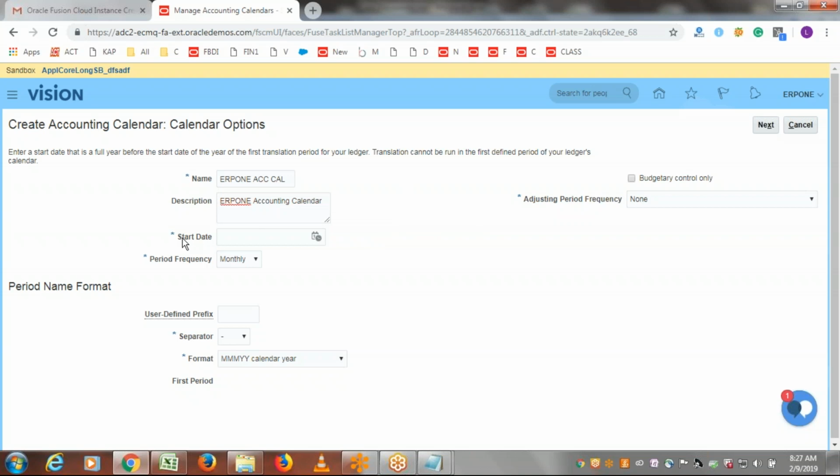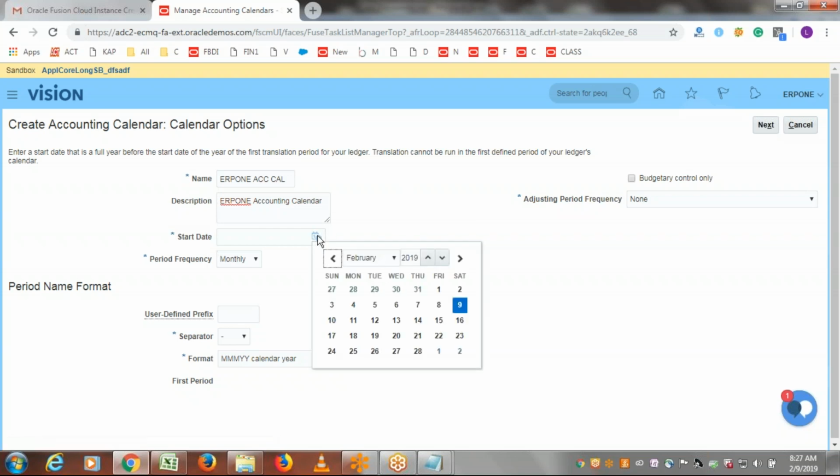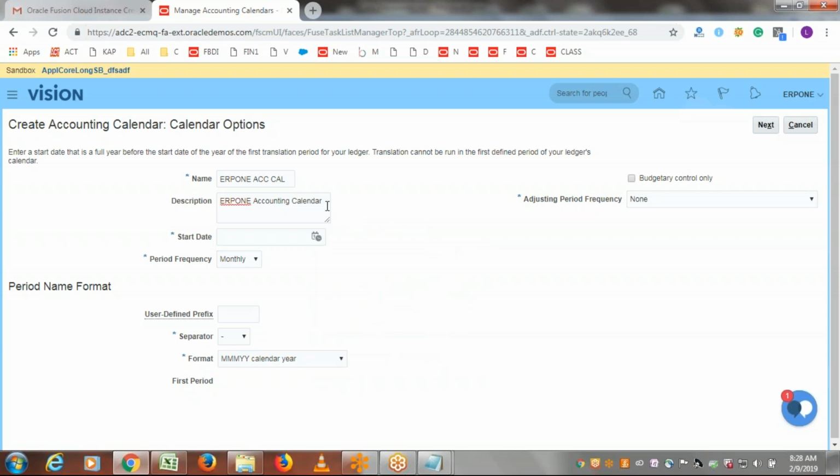So here we have to provide the start date. Your accounting calendar should start from which date? Since we are creating the accounting calendar for US, the financial year is Jan to December, right? It starts in Jan and ends in December. If you are creating an accounting calendar for India, you have to start with April and end with the period of March. That's how you have to create the accounting calendar based on the country's financial year. We know that. Based on the country financial year you have to represent it with the calendar definition.